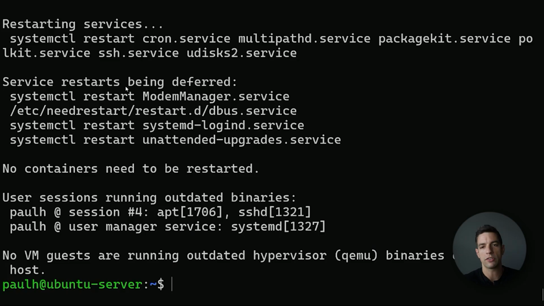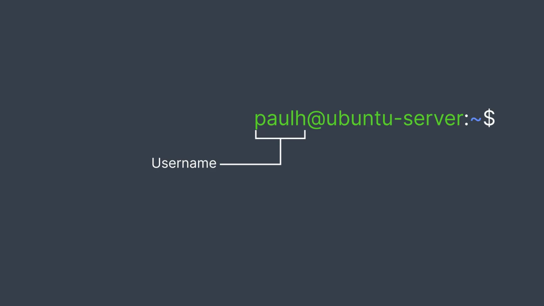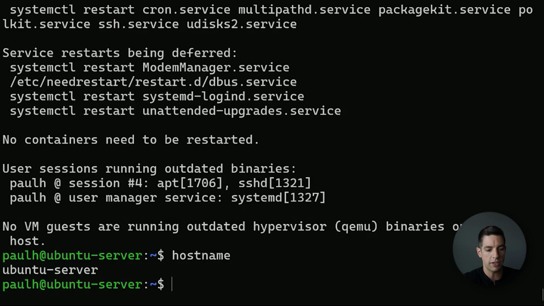Now, one thing that I want to talk about, I should have talked about as soon as we logged in, is just what are we looking at here in our Linux prompt, right? First, we have our username that we're logged in as. This helps us understand what user we're typing commands as. Then we have the @ sign, which separates the username from the host name. And this is the host name of our computer. So our computer is Ubuntu-server. And if we type in hostname and press enter, we'll get the output Ubuntu-server, right?